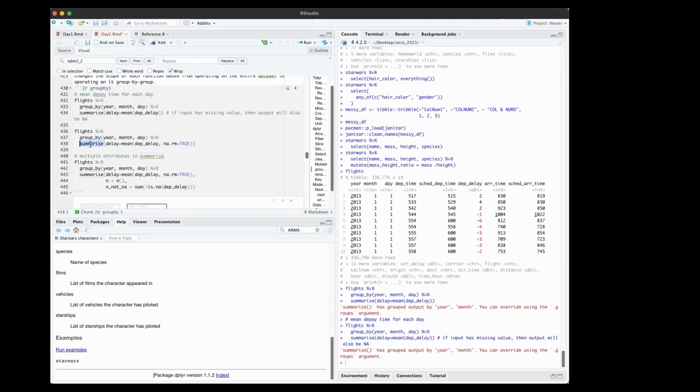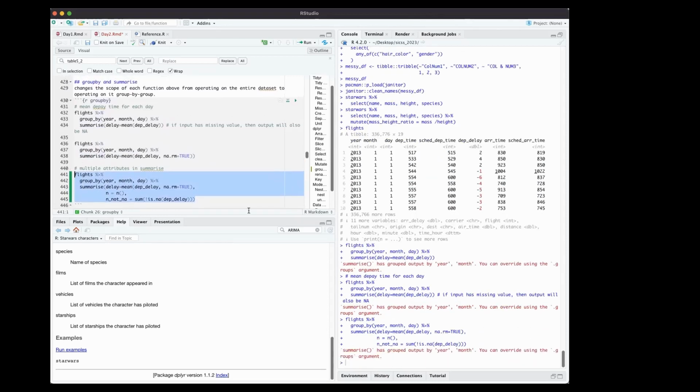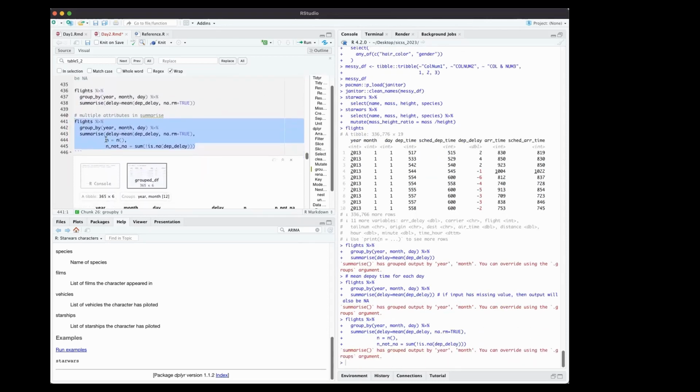And in the summarize function, we can actually put different attributes. For example, here we are looking at two more statistics. The first one is n, that is the number of rows in this group. And then the n not NA, meaning that we are only counting the number of rows for which the departure delay time is not NA. Intuitively, because there are a lot of NAs in this column, n will be slightly larger than n not NA.